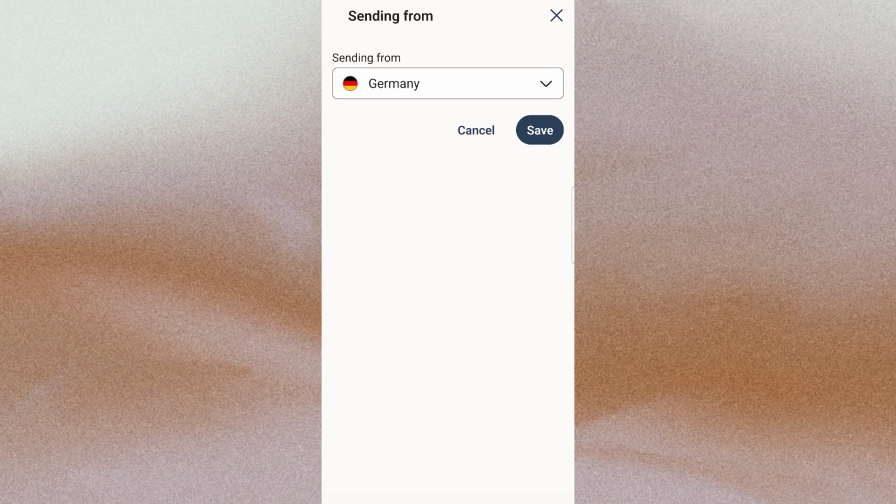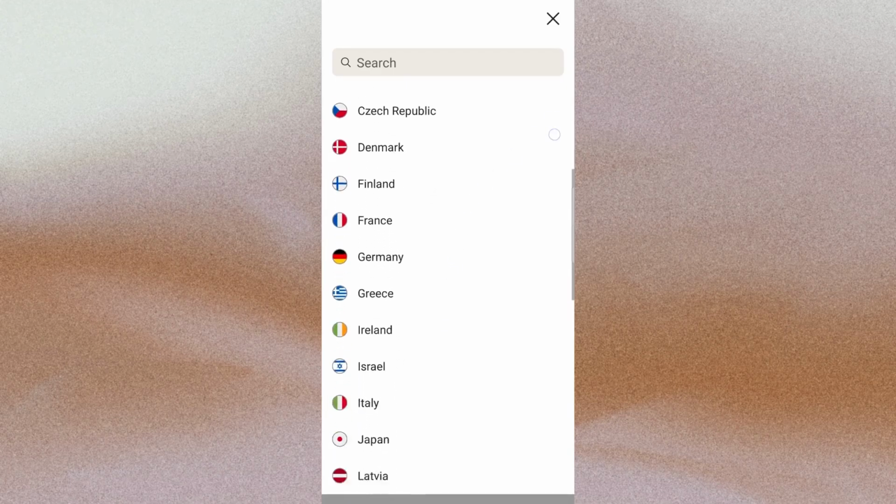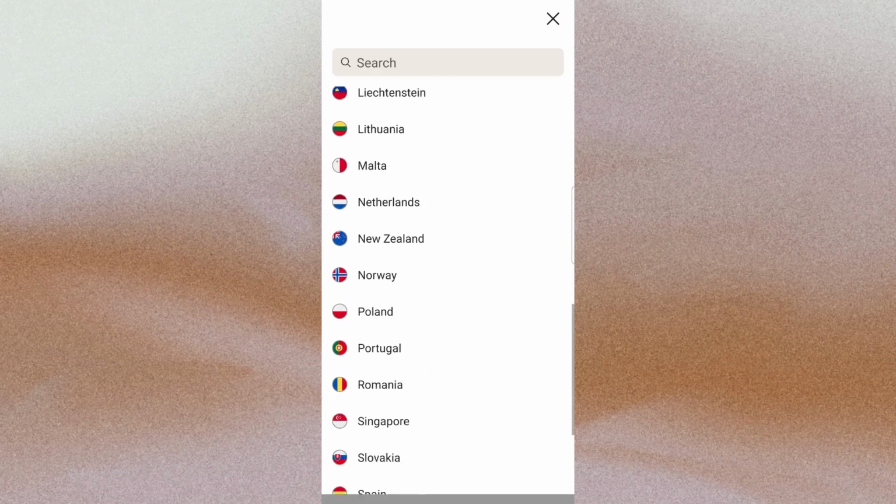When you locate Sending From, click Edit. This will open the option to update your current country preference. From there, choose the country you prefer from the available list. Take your time and make sure you select the correct one, especially if several country names look similar or if you use Remitly while traveling.